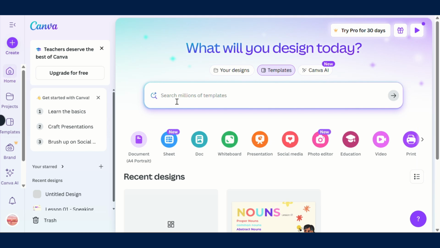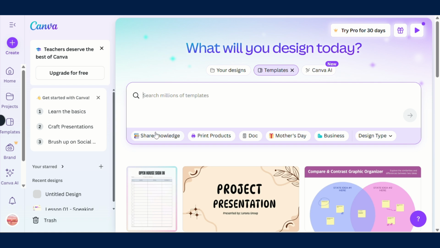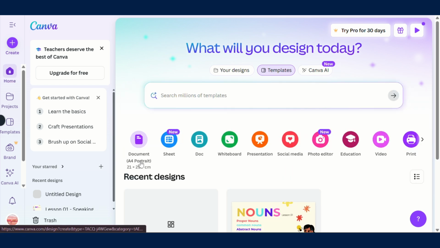This is the Canva homepage, and the first thing we have is the search bar if you'd like to search for anything specific you want to create. And below that, you'll see some icons that with one click you can start creating, like documents, presentations, social media posts, and videos. Now, if you look to the left, we are currently on the home page.